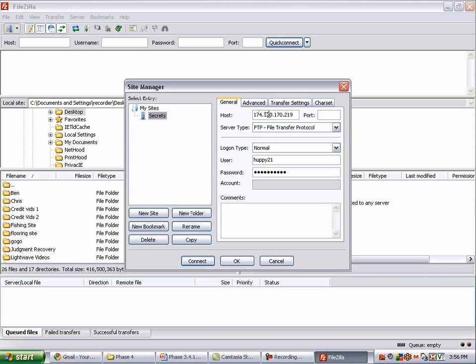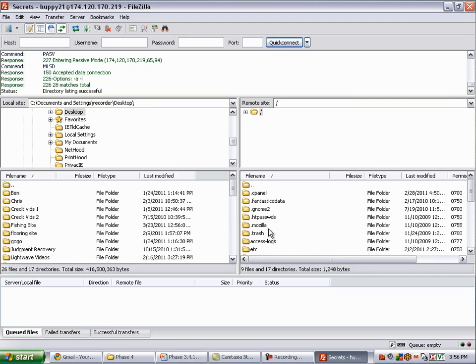The host, which your hosting account will give you. I put in an IP address, but you would normally put in ftp.whatever the domain name is .com, and then put in your username and your password. You're then going to click Connect. You'll notice now there are files on this right-hand side.